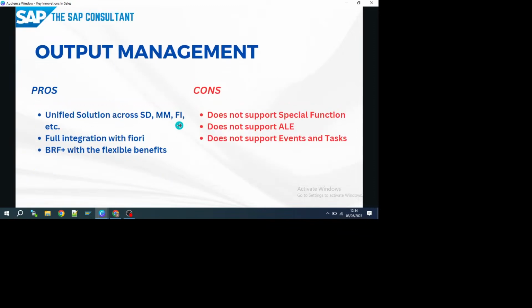The cons are that it doesn't support the special function functionality. Maybe if you have already worked with the NACE functionality, there is a special function available. If you select the option 8, that will be the special function. By using this, you can extract the data to your other database tables, or you can integrate with other systems as well. This functionality is not available.